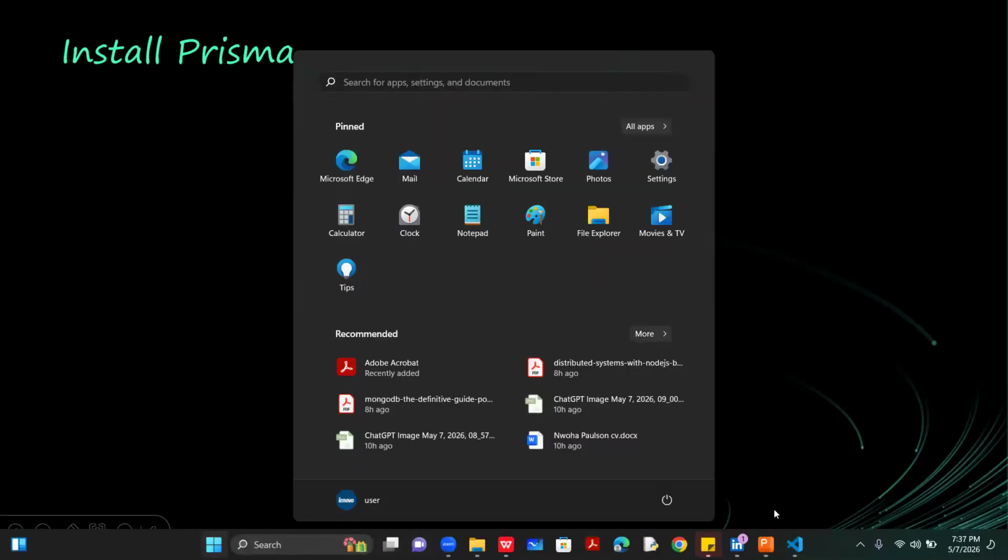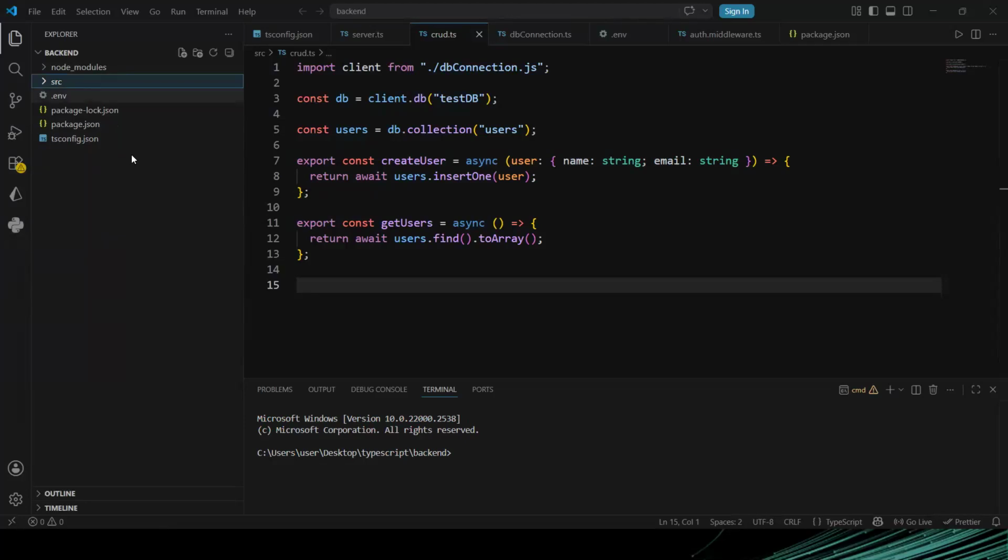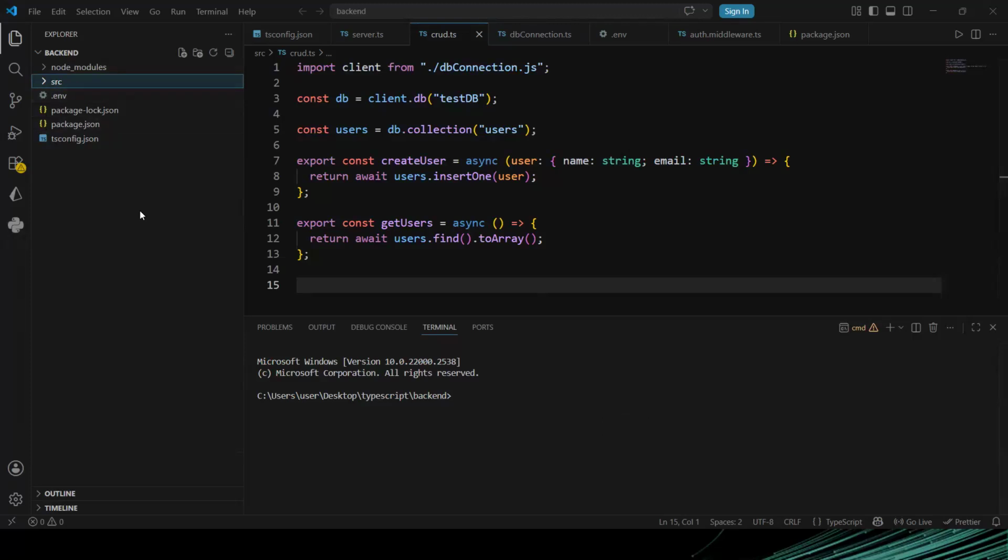The main thing we have to do is to install Prisma. You can create a new folder or you can continue to work with the folder we've been working with. So we are still in the backend. Now we can actually install Prisma in this same folder and continue to work with it.